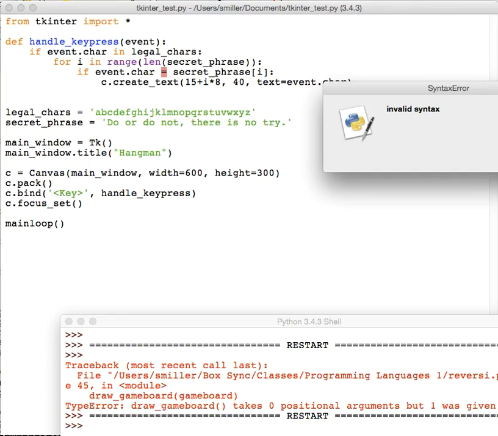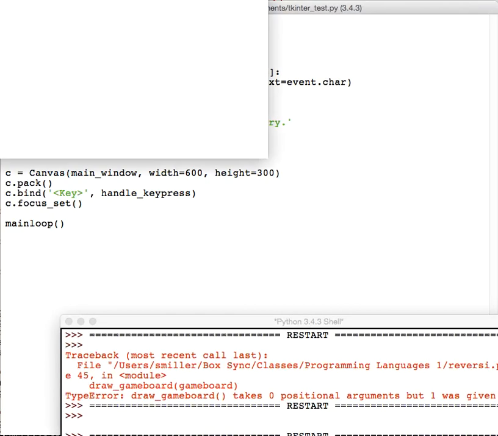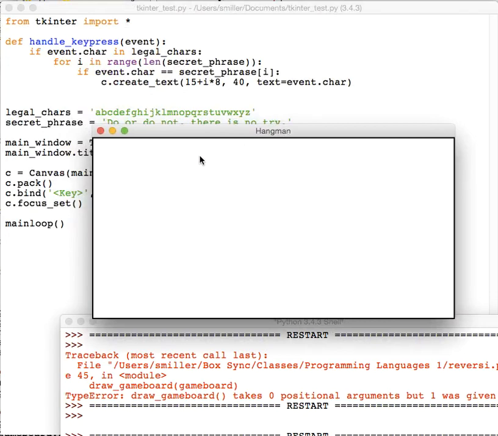Oops, I made a mistake here. Classic error. Double equal sign for comparison. Okay, we've got my hangman window. If I start to type in here now, I can type, for instance, an O. Oh, and it printed out all the O's. I'll type a D. D, O, R, N, T, I, S, H, E, Y. Okay, so I type all these letters in. Do or do not, there is no try.